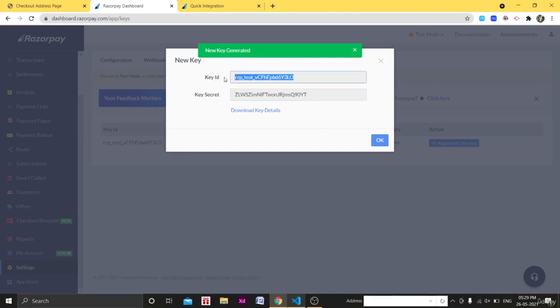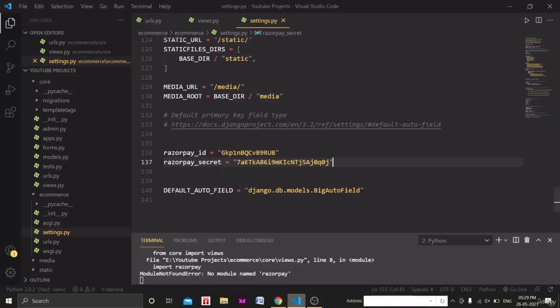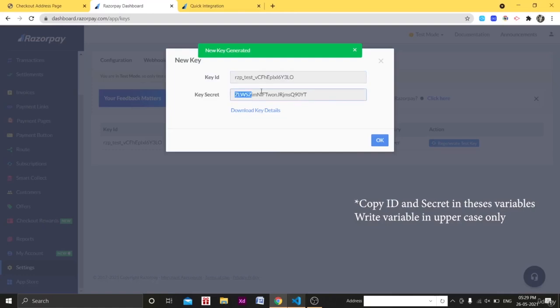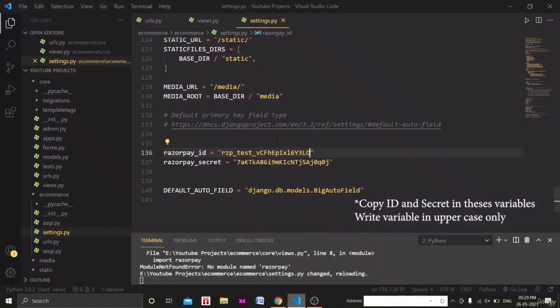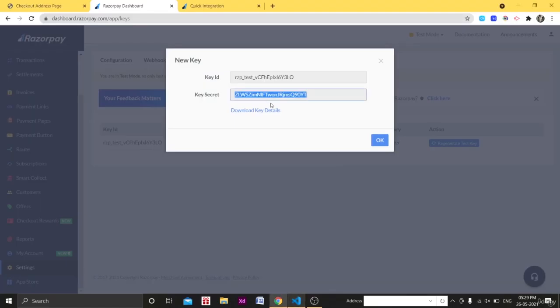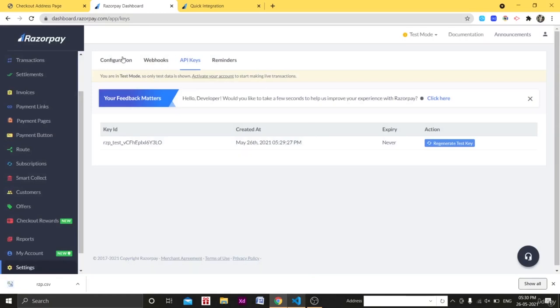Now you have to copy this API key into your project, instead of this Razorpay ID here. So the Razorpay ID will be that ID, and similarly your Razor secret is your Razorpay secret. I am sorry for my mistake, I told you incorrectly earlier. You have to copy these things, and you can also download the key details. Okay, so the API keys are created.